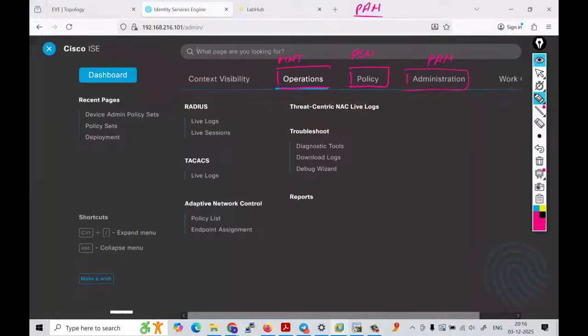In operations you will get the live logs and live sessions of the RADIUS protocol for network access, and TACACS logs will be visible here for TACACS device administration, or you can see the device admin. After that we can get some troubleshooting tools, download the logs, or debug wizards. And you will see the things.